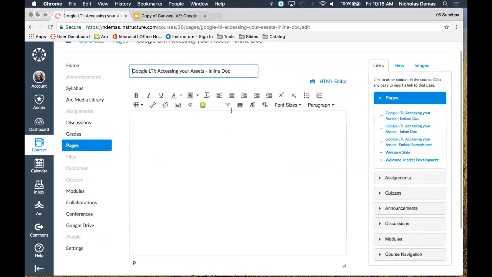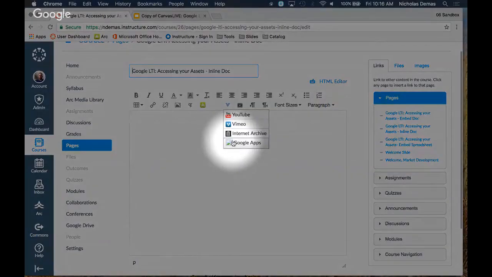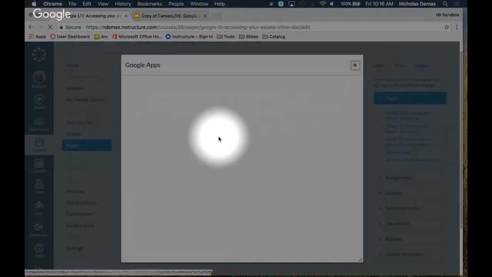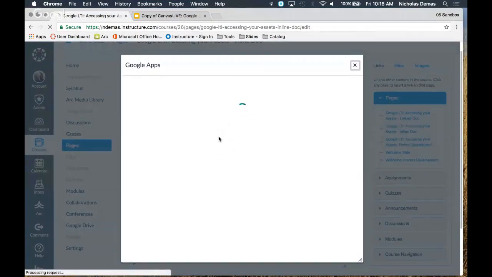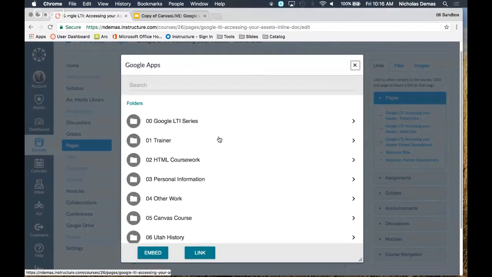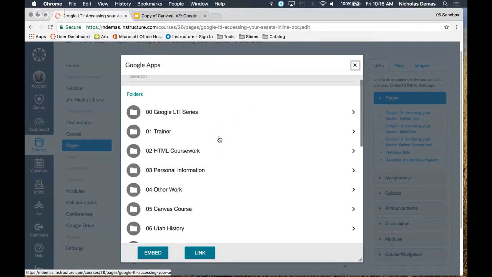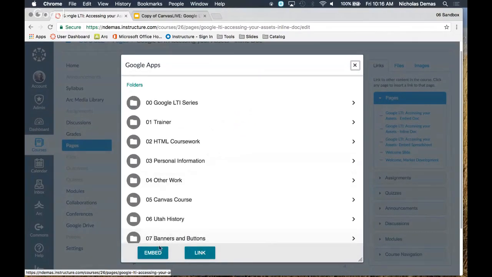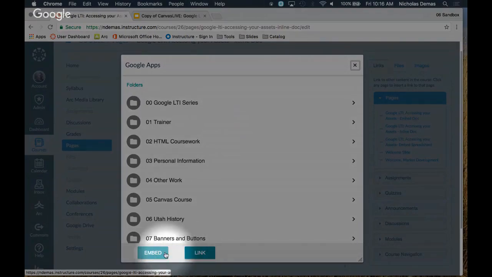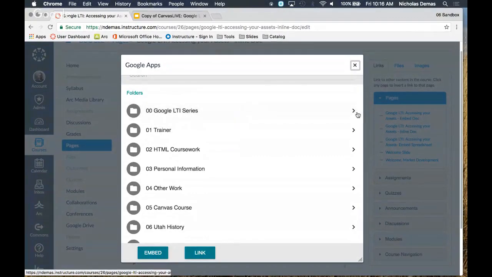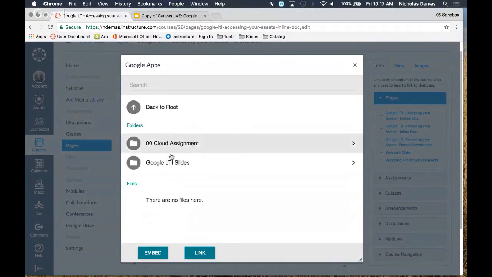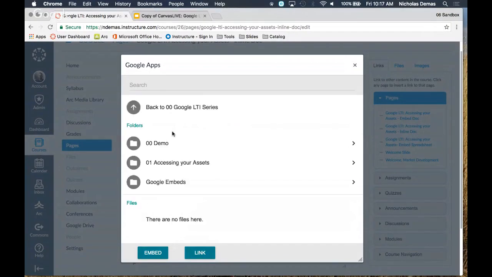When it comes to bringing in the Google documents or spreadsheets, I can now just go directly to my Google app piece in the rich content editor. And when I've done so, I will have two options. I can link or embed the file that I'm bringing in. Let me just go through this folder right here, and that's the one I'm working out of. Cloud assignment.